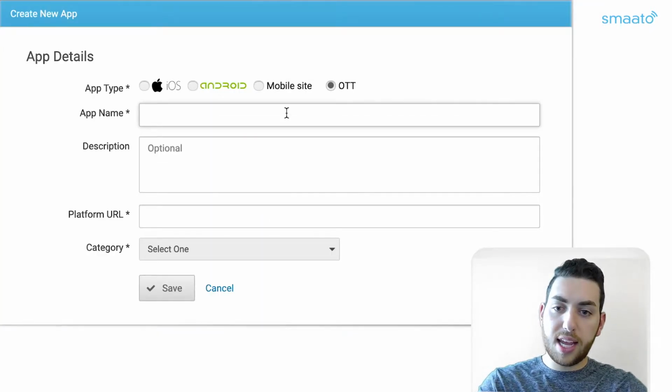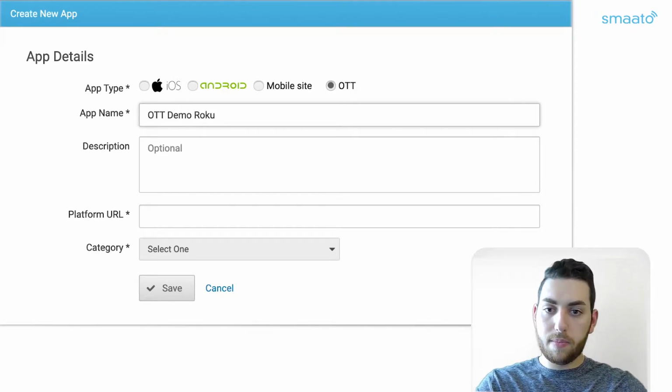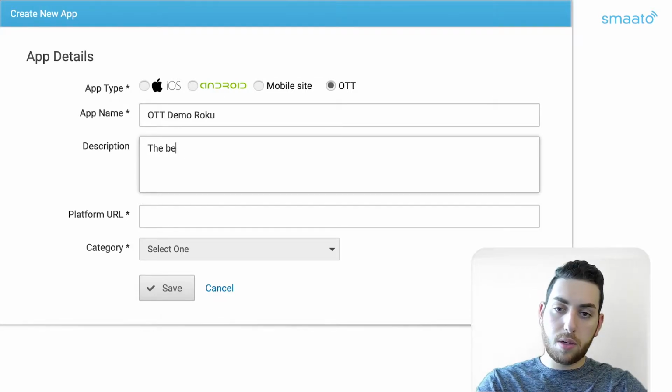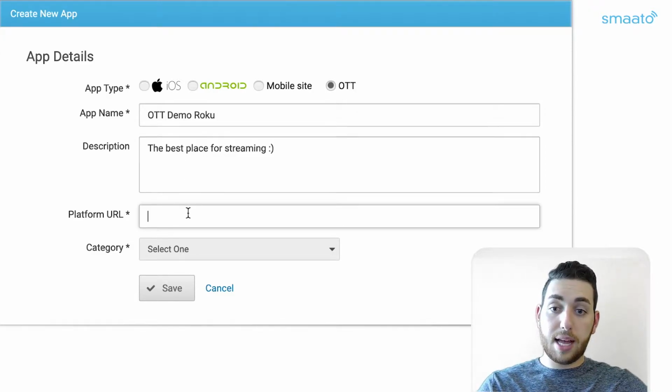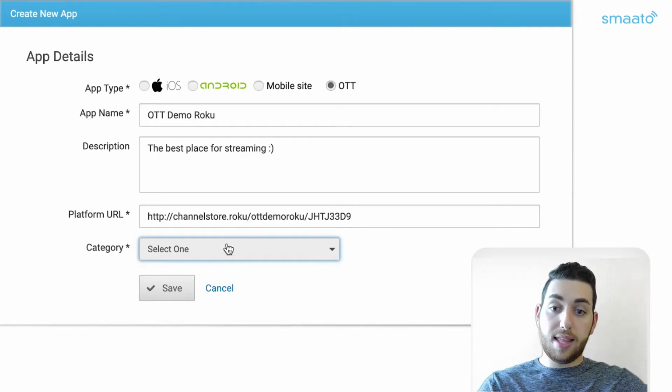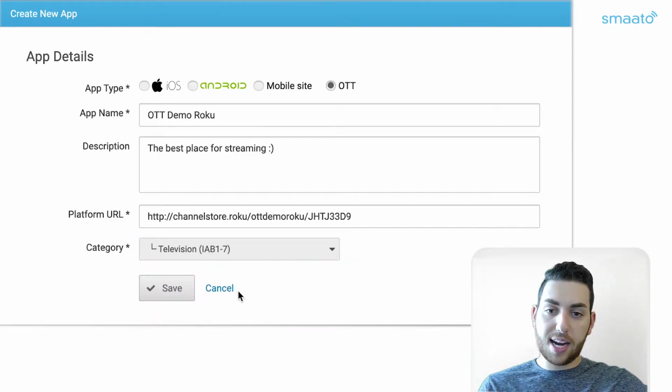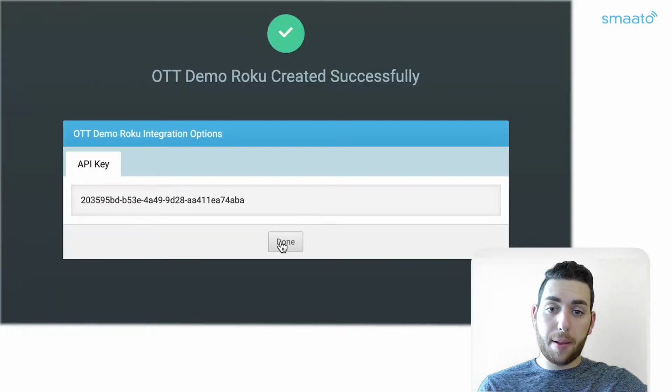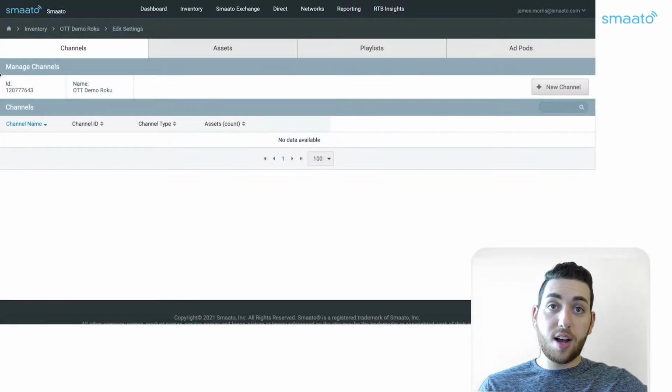To start, we'll create an app called OTT Demo Roku. Description: the best place for streaming. Platform URL, I'll provide my channel store URL on Roku. And then we'll just select television as the category, click Save, and click Done. And now we've created our OTT property.